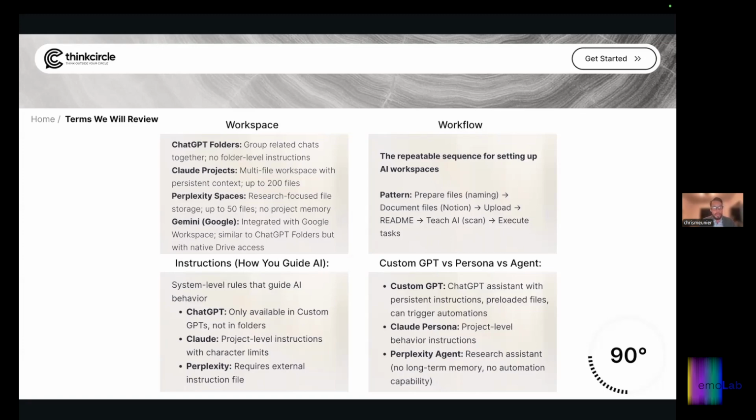So instructions, how you guide AI. There are system-level rules that guide AI behavior. In ChatGPT, they're only available in custom GPTs. There's no option to add instructions to a folder, which I'll show you. And that's where a README really comes in handy. Now, Claude has projects, remember, instead of folders, and project-level instructions are there, but with character limits. So we can still use a README if we have something that exceeds those character limits. And then Perplexity actually does have some project notes, but it's kind of the same as Claude if it's big. So I should have put that there.